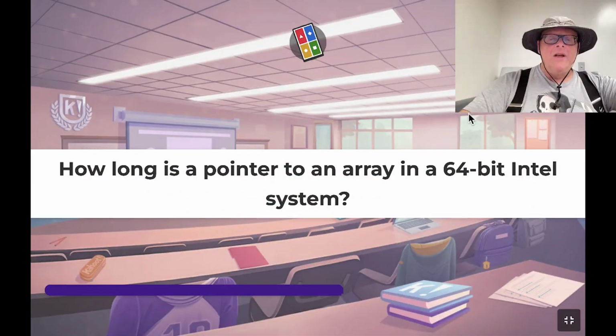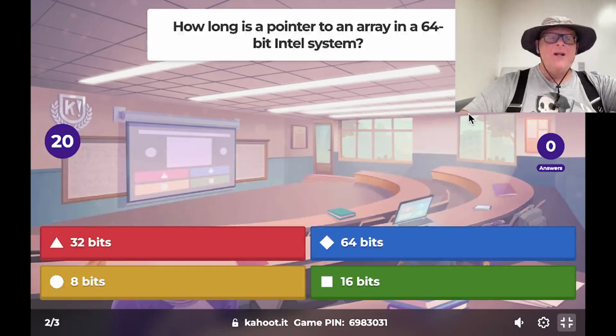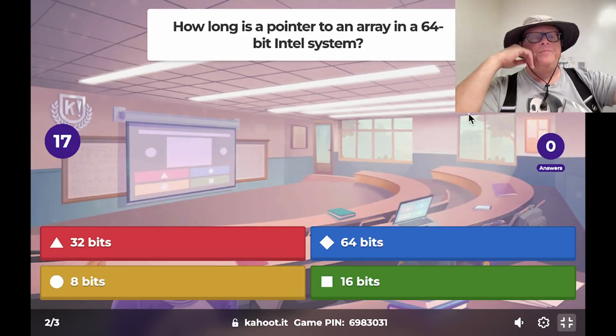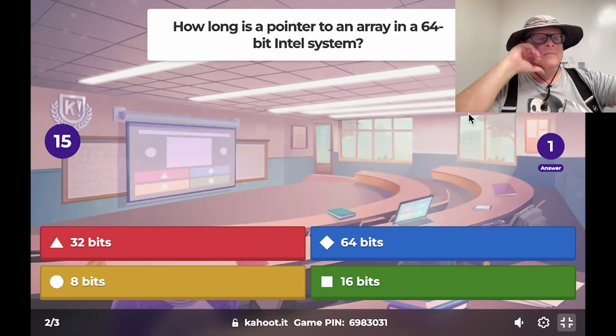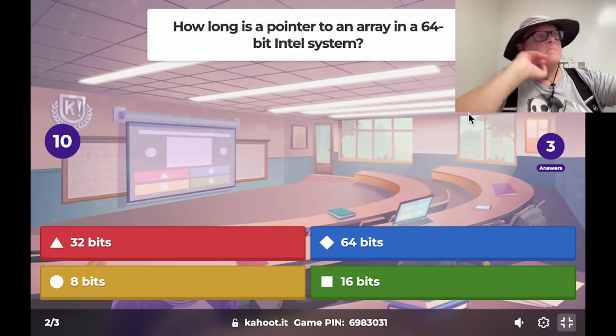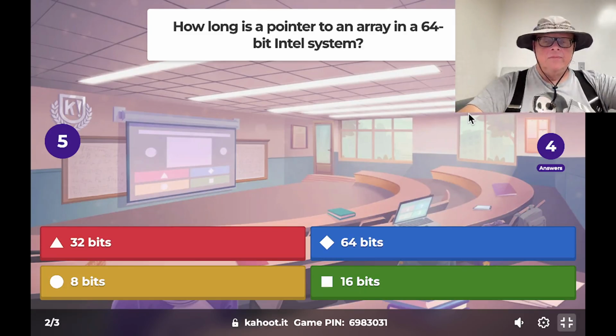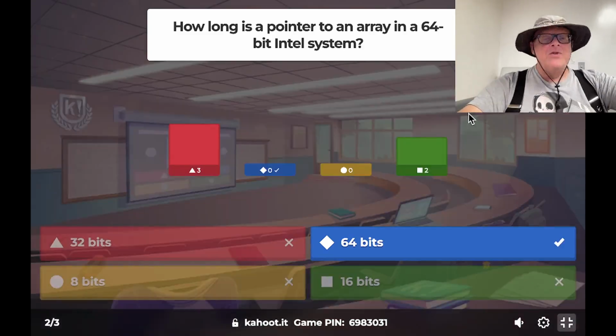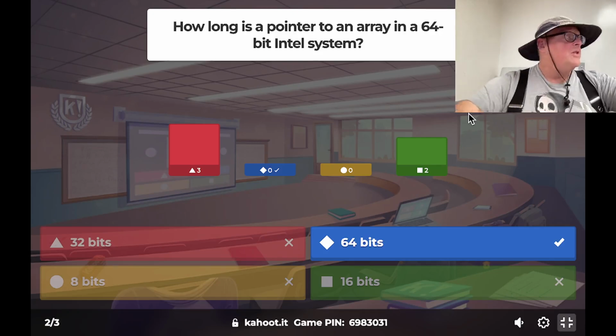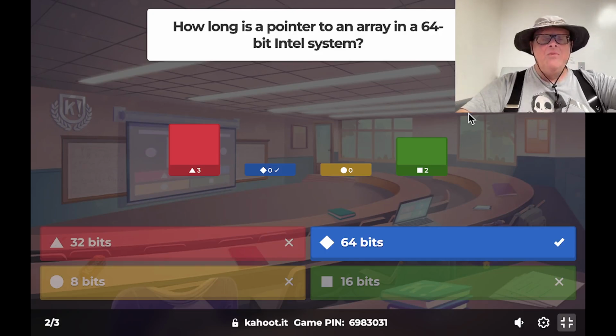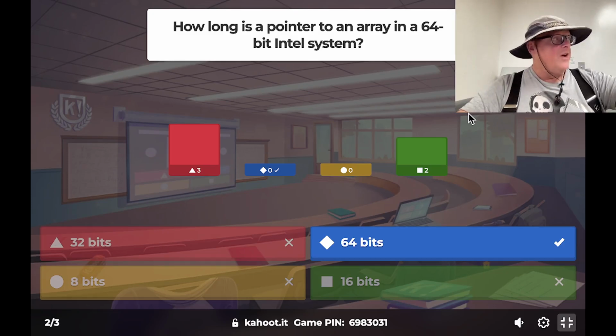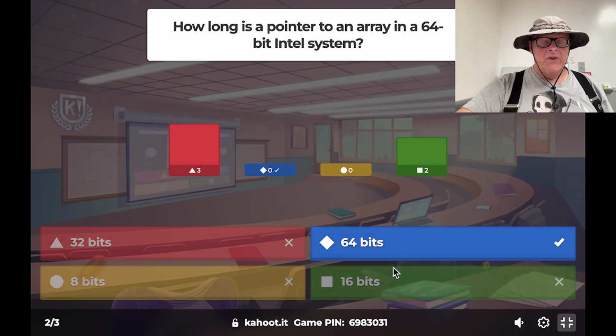All right, how long is a pointer to an array in a 64-bit Intel system? The addresses are all 64 bits long. That's the point of a 64-bit system. And one of the reasons why we've all switched to them is because 32-bit systems can only index 4 gigs of RAM, and we want more than that. So we use 64 bits, which can index an unthinkable huge amount of RAM.